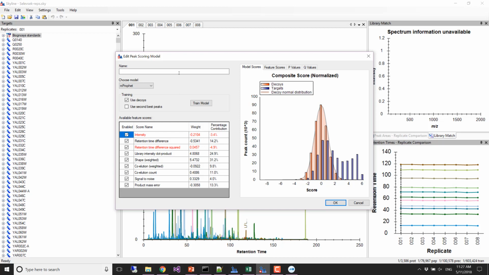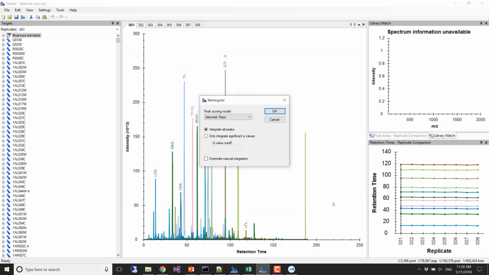Okay, so that's our model, and we will call this Celeb-Sec reps, and click OK, and then just apply it. We don't have any manual integration, and we don't want the Q value cutoff to be applied and have all the peaks removed. So Skyline is going to adjust the peak boundaries.